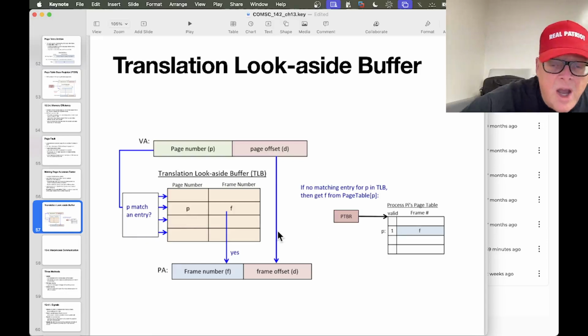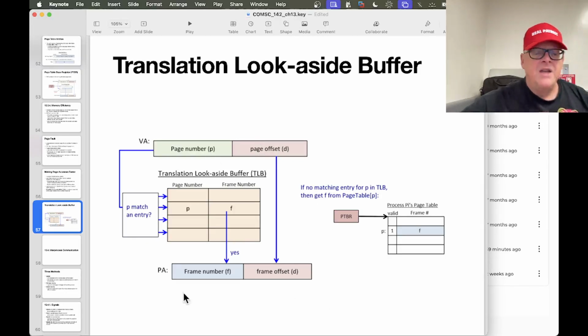So your program tries to reach things, it looks up the page number and the page offset to track it down.